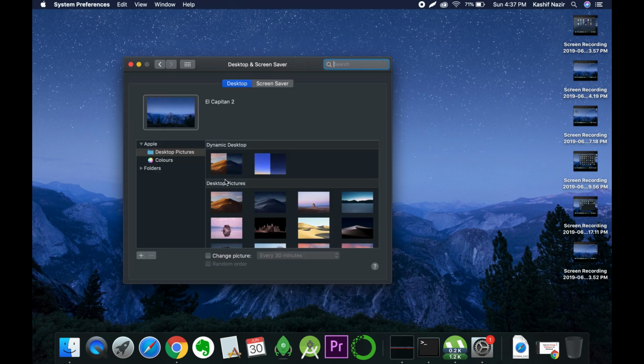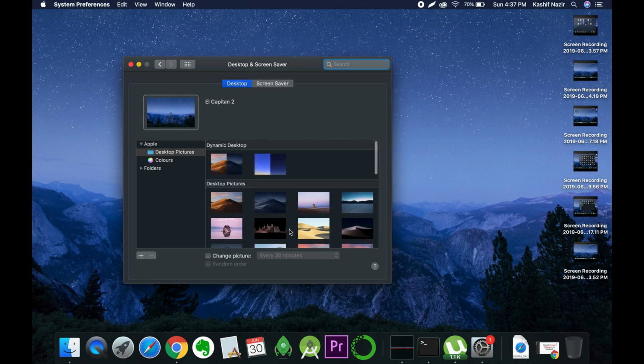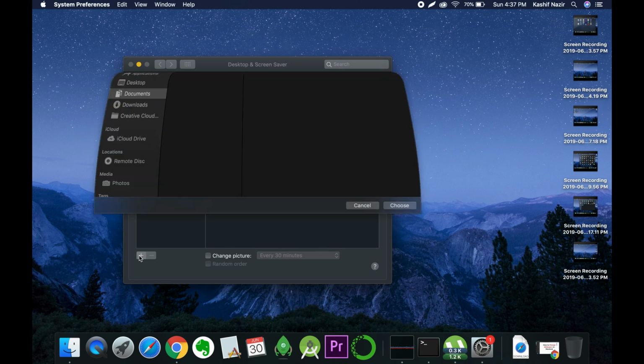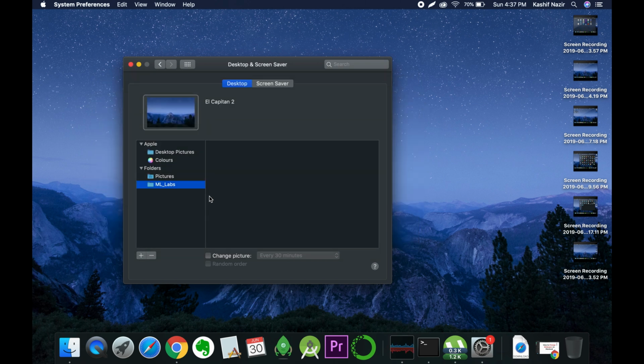Double tap on it, and here you can see a lot of desktop pictures and dynamic desktop photos are here. Just go and select any of the photos, and if you want to open it from any folder, you can just go and open it from the folder. And if you want to add some other folder, you can just go and tap on it, and here tap on any folder you want to add in which your photo is there.